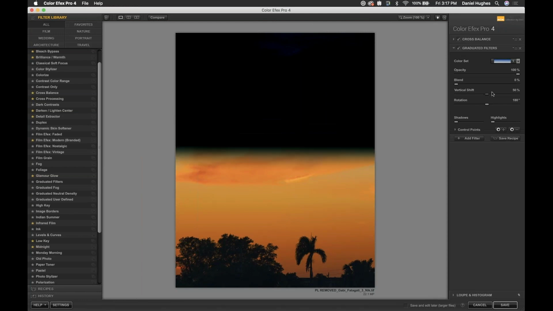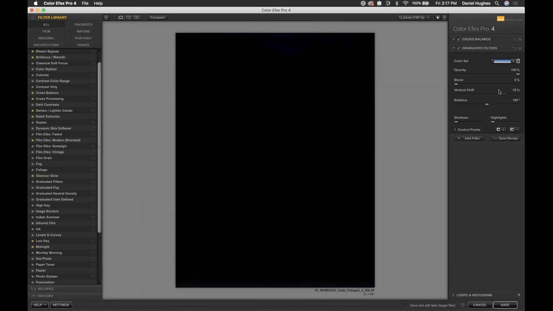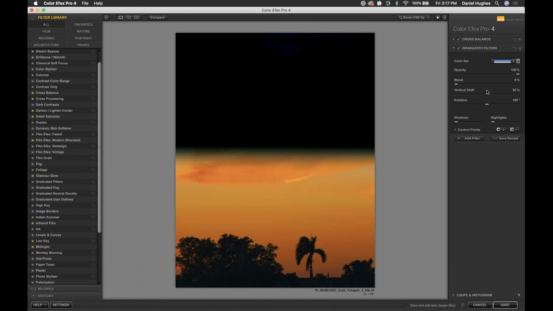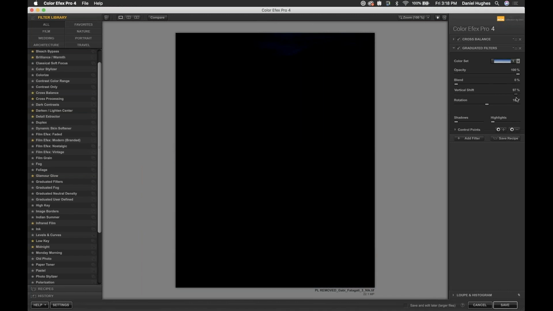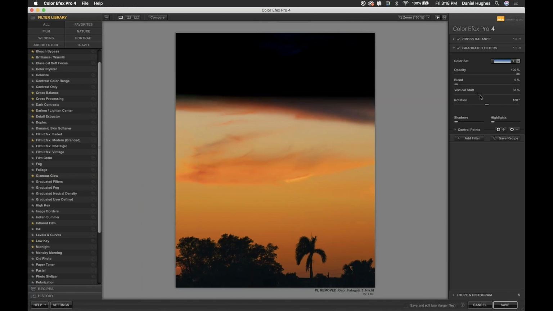The vertical shift is how far into the middle or how far down the image the graduated filter is going to be applied, right? So at 50%, it cuts the image right down the middle, basically. At 100%, it covers the entire image. So you can set it wherever fits the photograph. And in this case, we're actually going to adjust this in just a minute, but I'll leave it at 39 right now. Okay, rotation. This last slider by default is set to 180.